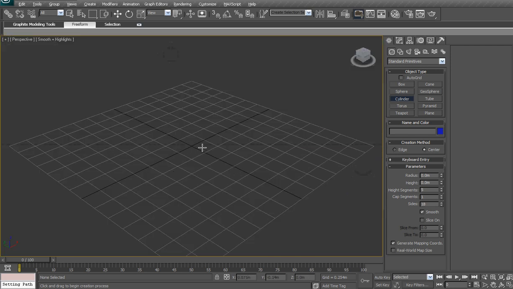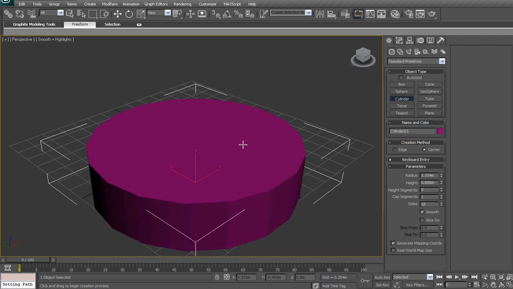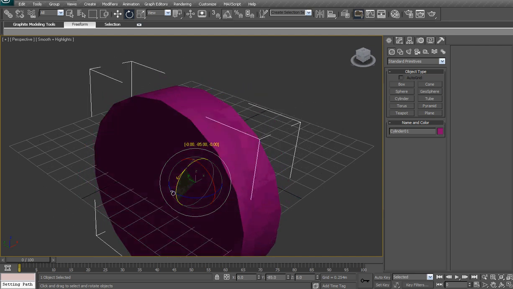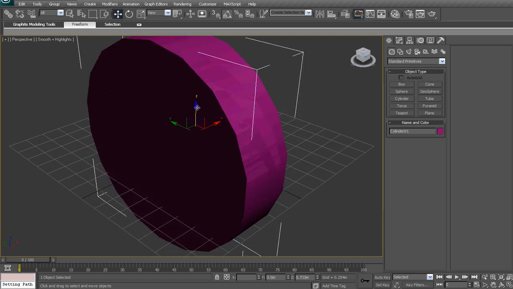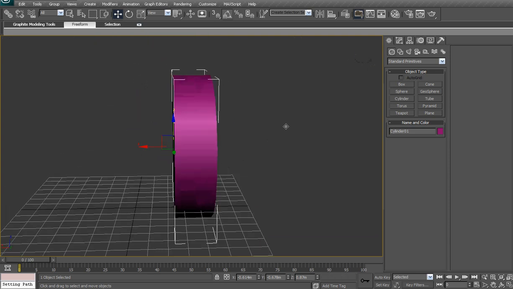So we're going to go into perspective. Then we're going to make a cylinder. It doesn't really matter what shape and size, just give it a little bit of depth. We're going to adjust that here in a minute. Right, we're going to go ahead and rotate it to 90 degrees so that it's standing up like this. Okay, so this is what we have.